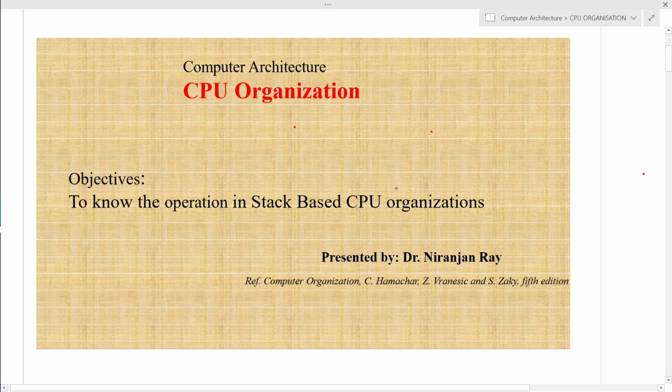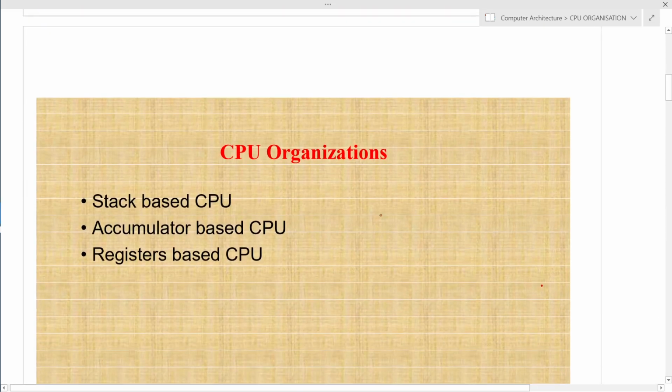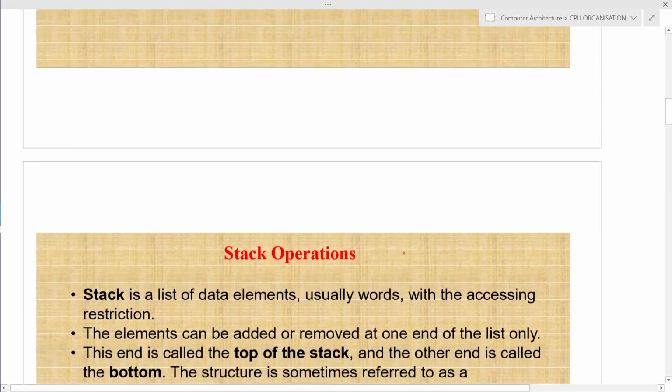First, we will discuss the stack-based organization, and subsequently the other two types, that is register-based and accumulator-based. CPU organization basically means how the CPU is designed and how it works. Based upon that category, it may be considered stack-based, accumulator-based, or register-based. So let's start the discussion on stack.